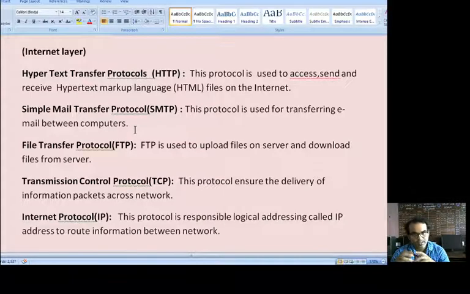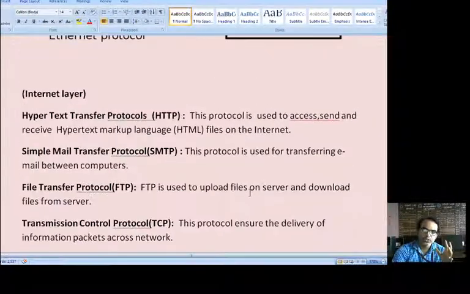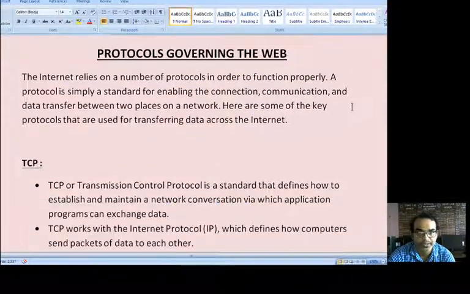What is TCP? This protocol ensures the delivery of information packets across the network. What is the Internet protocol? This protocol is responsible for logical addressing, called the IP address, to route information between networks. So these are a few examples of protocols. Let's have a clear, deep understanding of how TCP/IP and all these functionalities work in a deep manner.